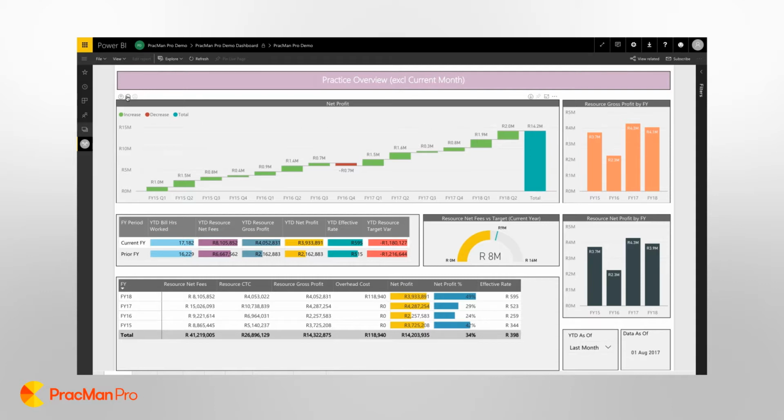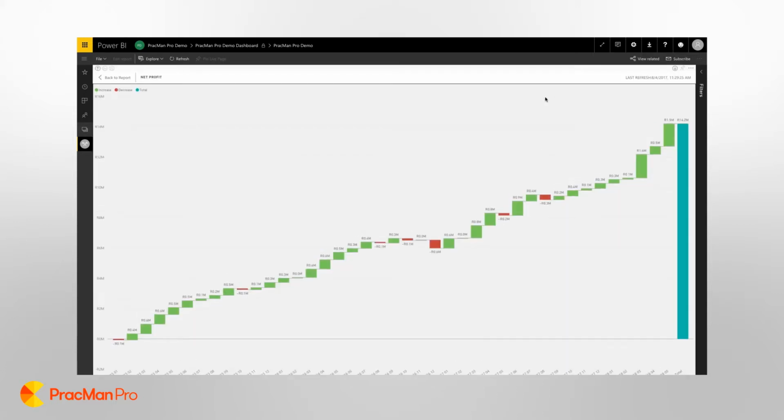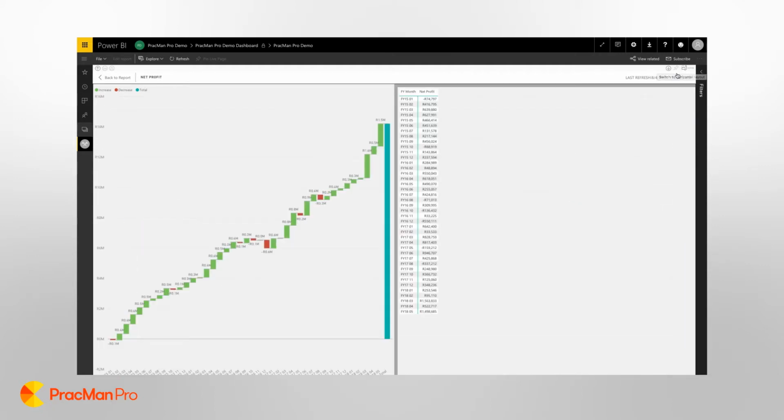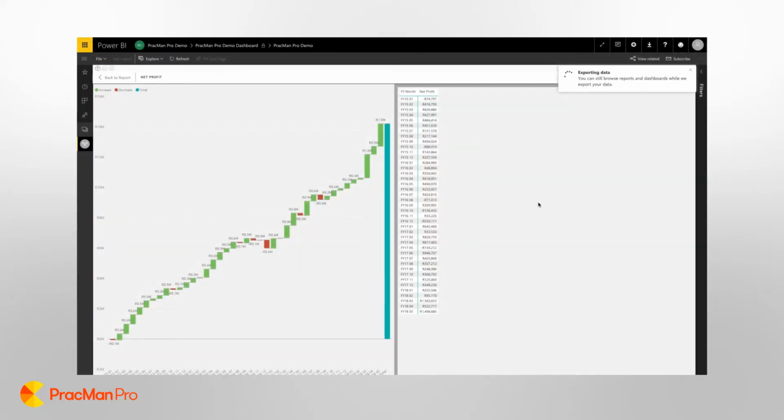Now let's drill down in this waterfall chart to show the information on a monthly level as opposed to quarters. This gets a bit cluttered, so use the focus mode feature to see the graph more clearly. If you want to see the actual numbers that make up the graph, See Data does this for you. Now perhaps you want to use this data in a separate exercise. Export Data allows you to use this in Excel should you require.